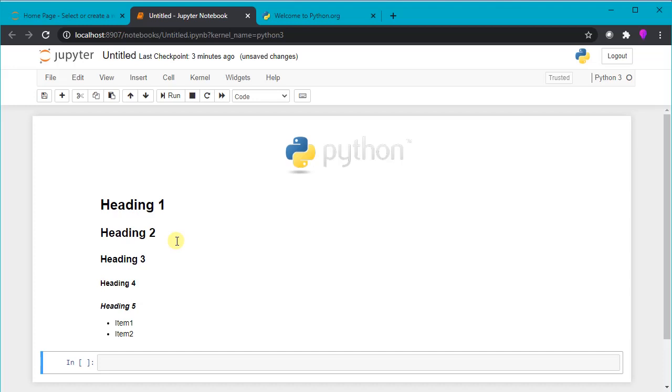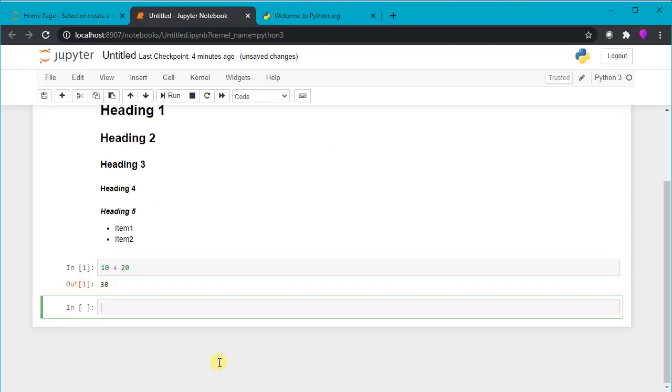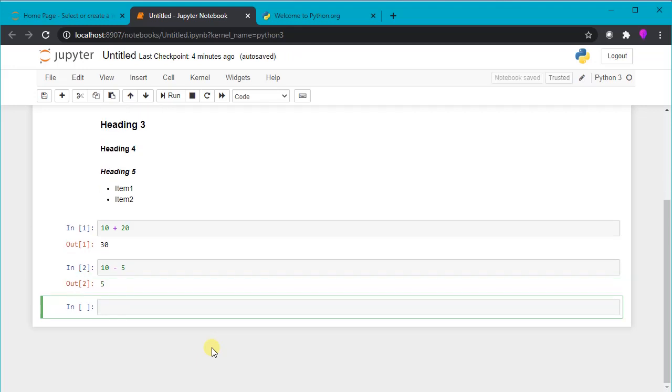Now, beginning with the programming, we can easily do some very basic stuff like adding two numbers. So if I have number 10 and I want to add it with 20, so I'll say 10 plus 20. To execute the cell, again use Shift Enter. This will show you the output as 30. Similarly, you can subtract two numbers like 10 minus 5, hit Shift Enter. There you see the output.